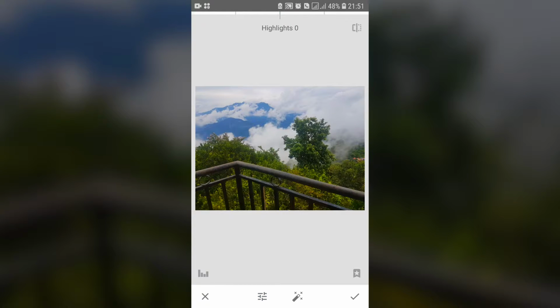There's some highlights as well. Highlights controls the bright areas of the picture. So the trees are the dark areas over here, and the clouds are the bright areas. So if I were to go over here, you can see that I can increase the brightness of the clouds or decrease. I'm just going to decrease a bit so that there's a balance in the light.